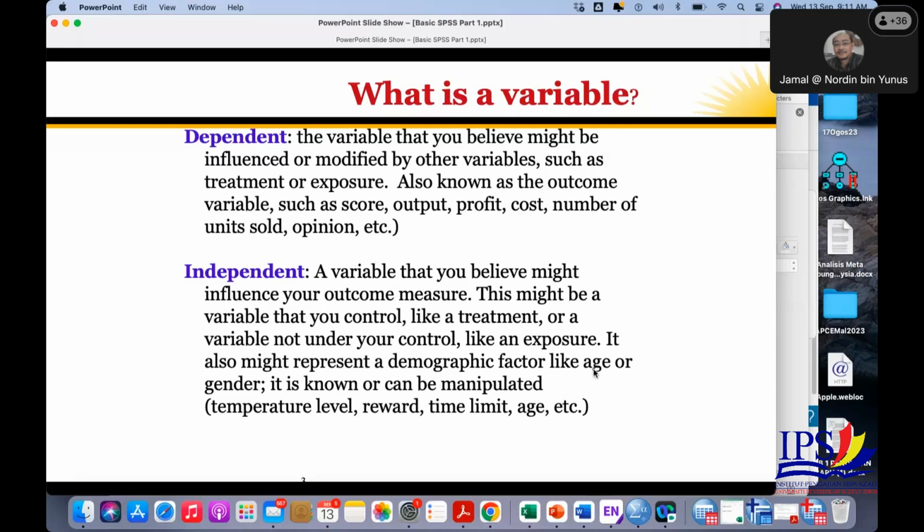The second one is the independent variable. The independent variable normally influences your outcome, or your dependent variable. So how do you find the independent variable? This is also from your LR. When you conduct the LR, whether you are using bibliometric analysis or SLR analysis, you can find out which variable is independent, or which one is your dependent variable.